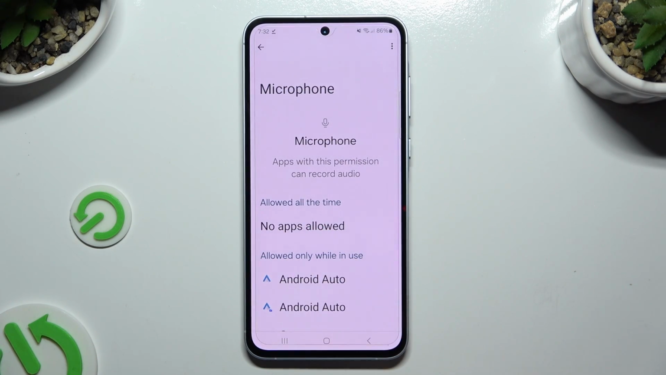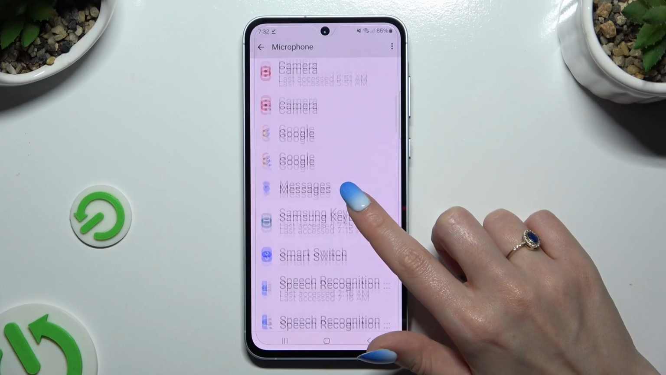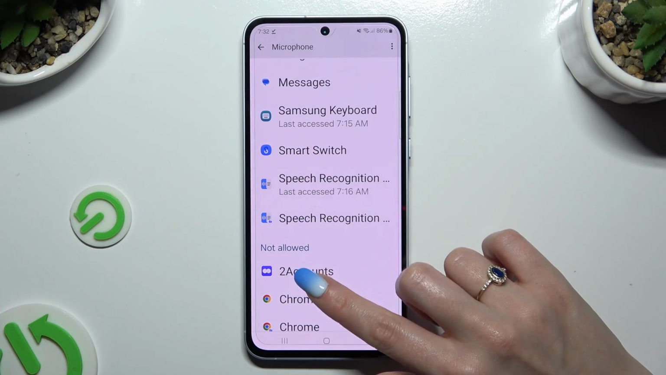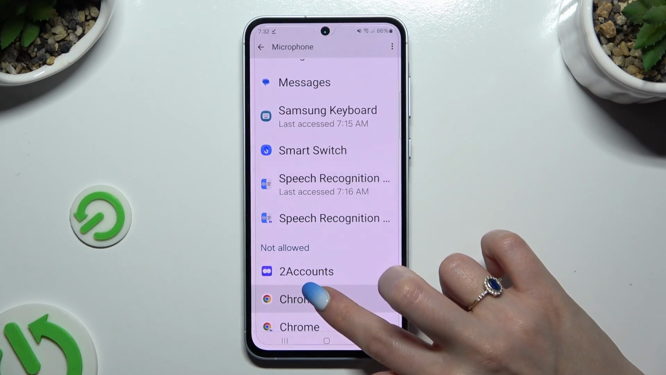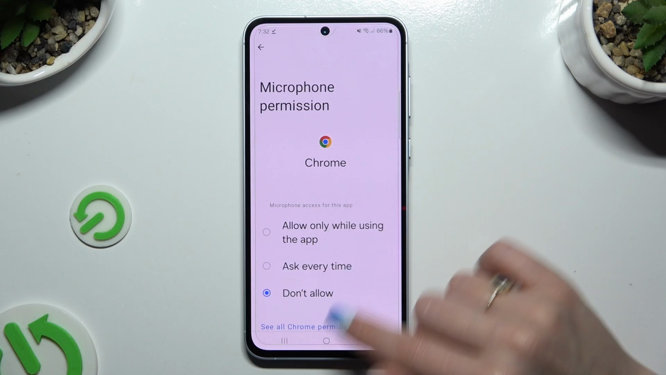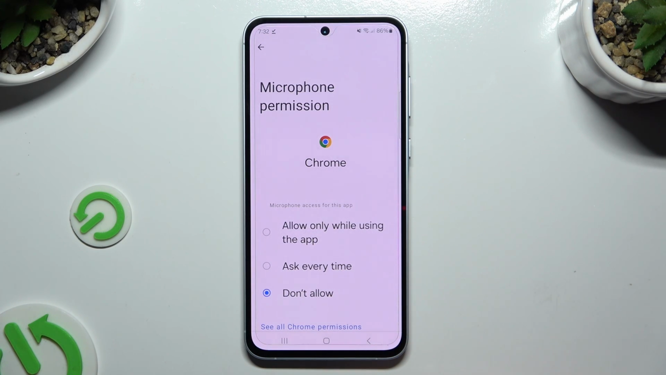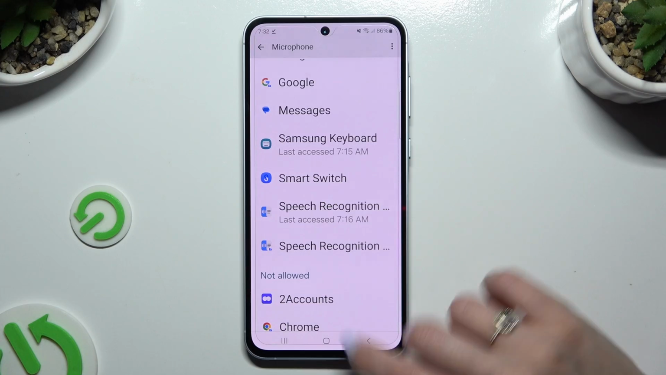Now, after accessing it, you can pick one of those apps, like Chrome from Not Allowed section, and apply one of those options. Allow only while using the app, ask every time, or don't allow. When you finished, go back.